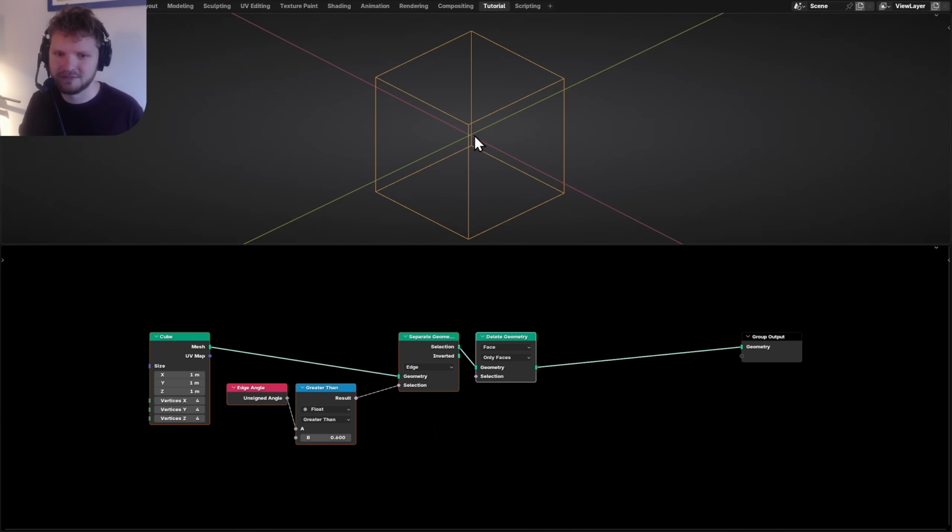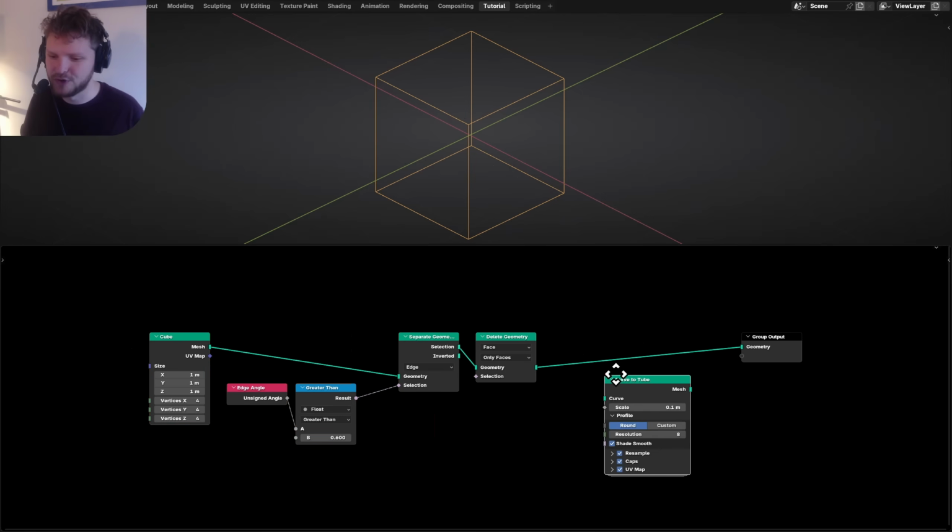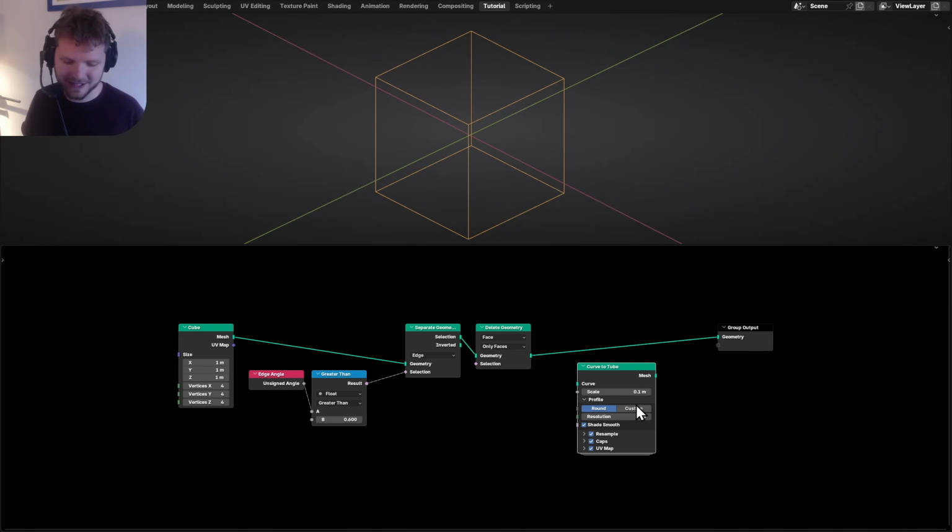Okay, now let's make them solid in a sense. Blender 5.0 boasts about the tube node. I'm not messing with that. I mean, look at this.